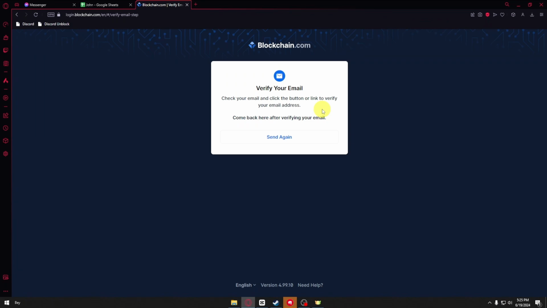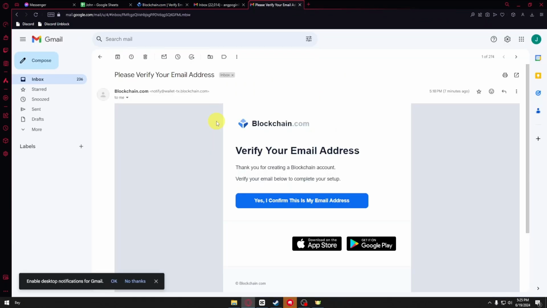And right after creating your account, you will then be taken to this page where you have to verify your email address. This step is very simple. All you need to do is to head over to the registered email address, and from there you will be able to see a blockchain email. It will go ahead and look something like this.